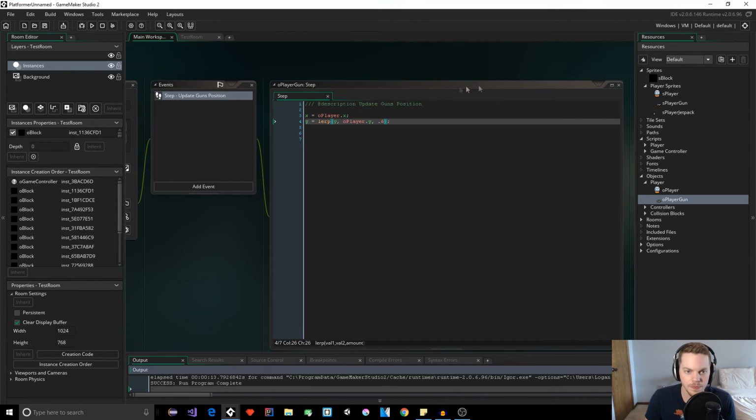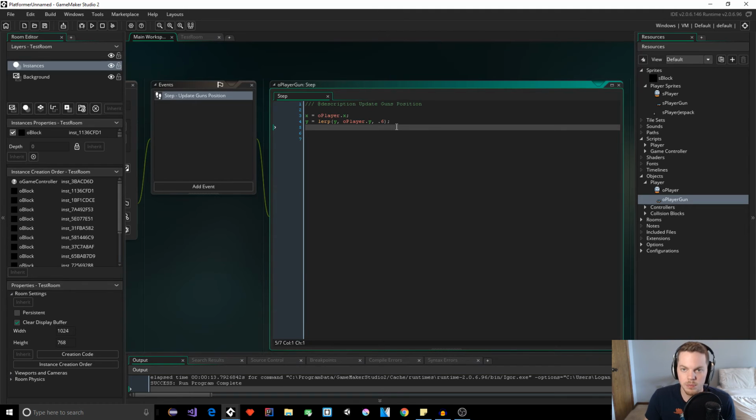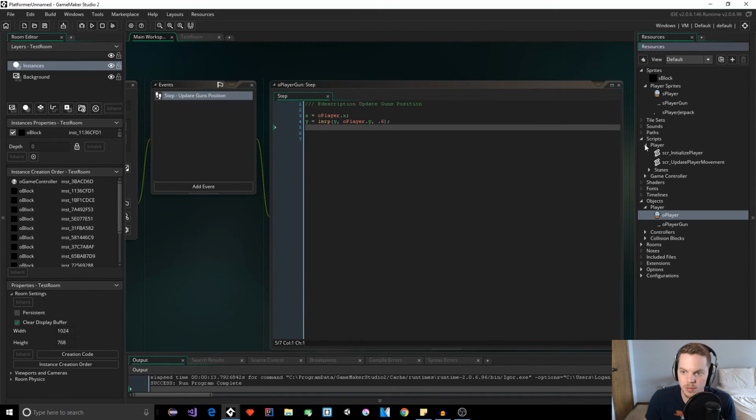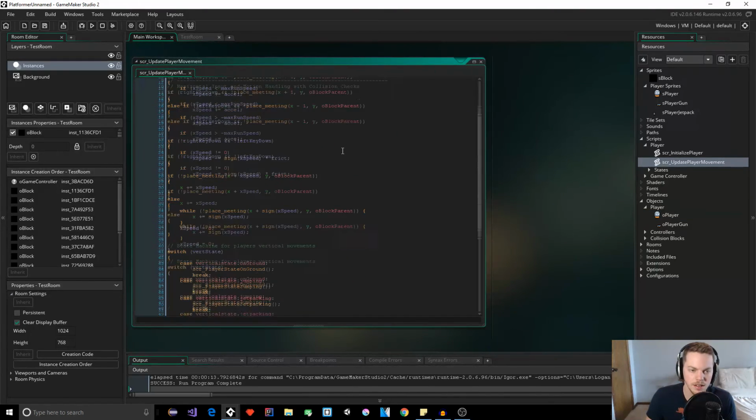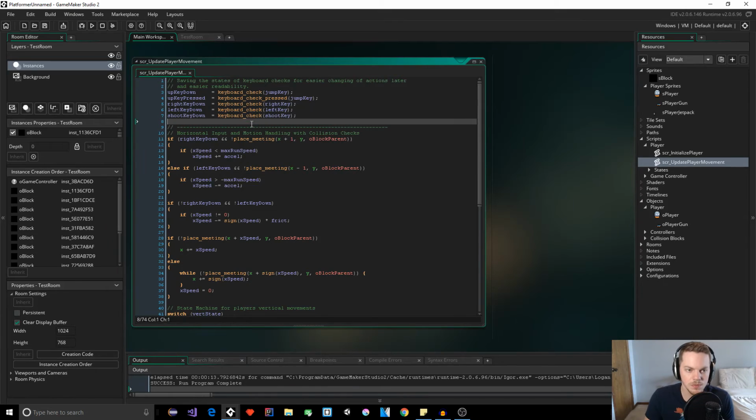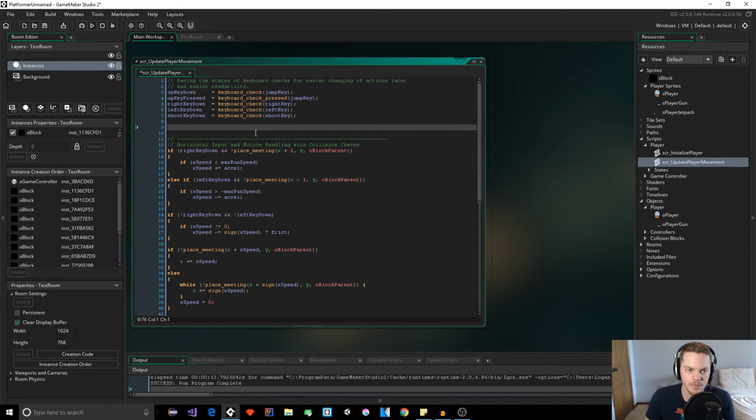Awesome. So next, let's make our player face the direction that we are moving. So to do this, let's go into our player's update player movement script. And how are we going to do this? Well, we want to be facing the same direction that we are moving.